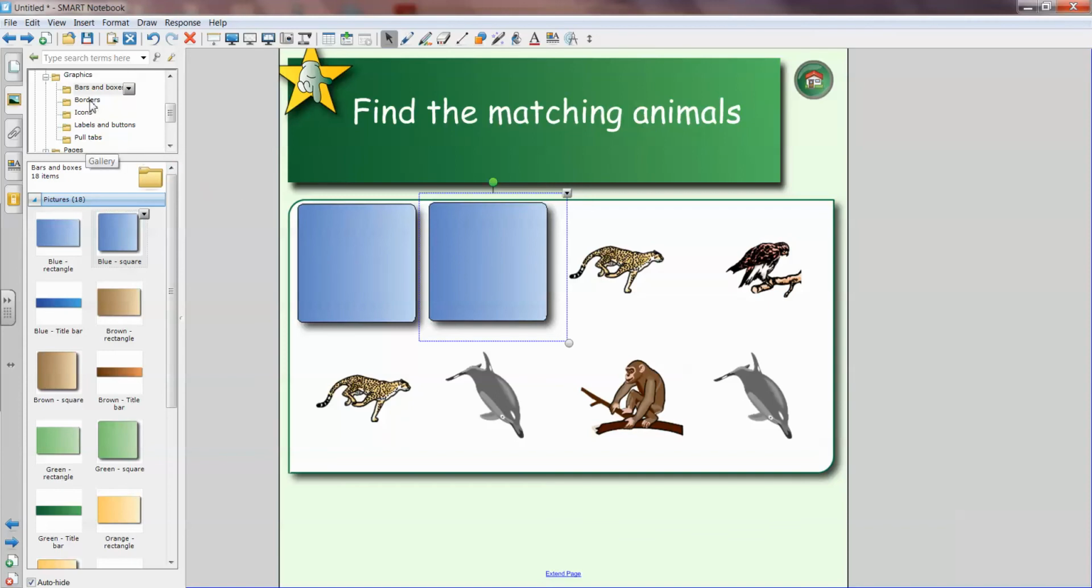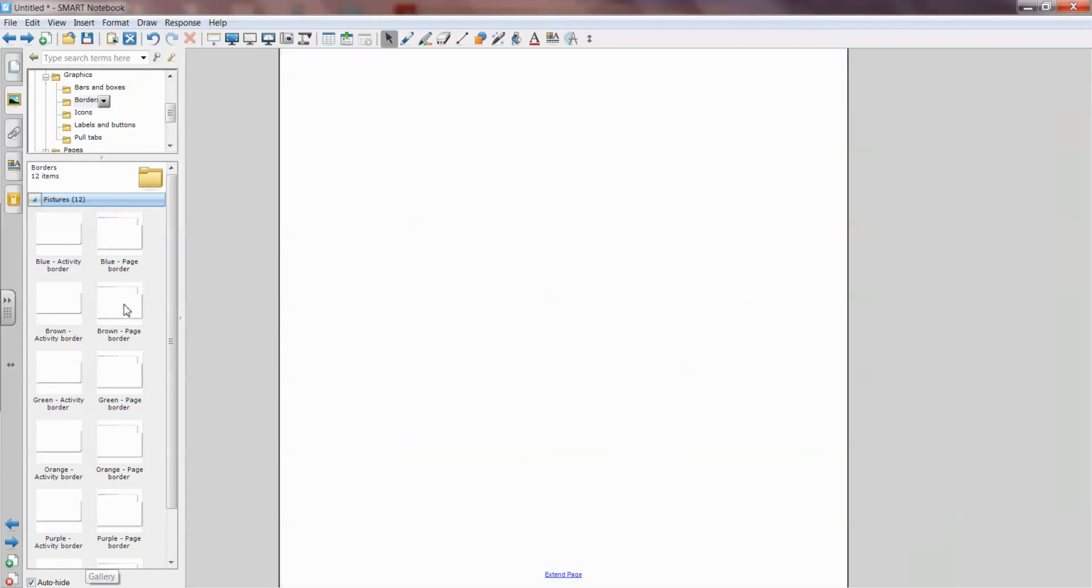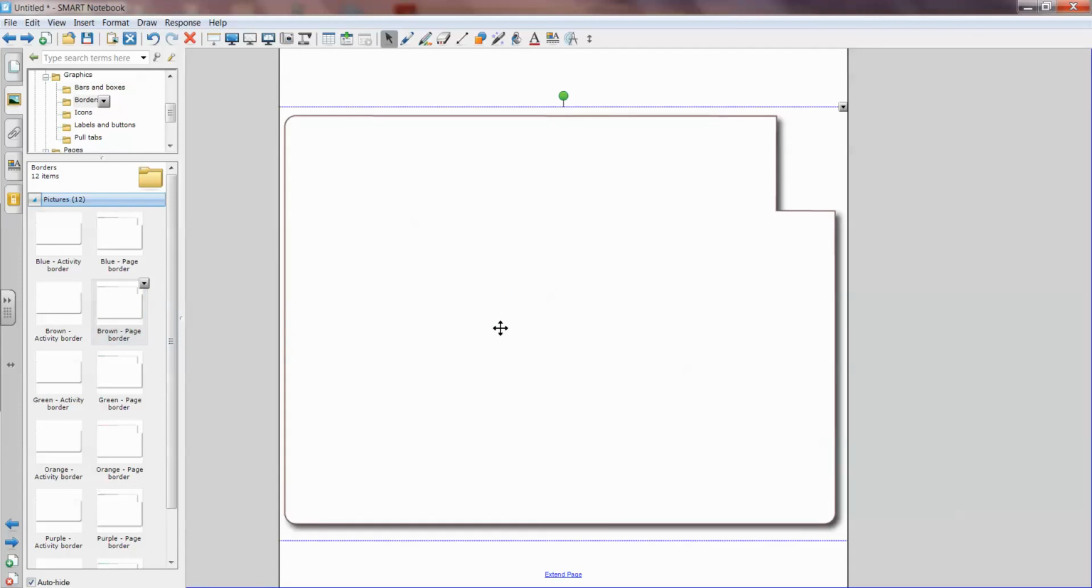Under borders, it's just that. There are different page borders, so if you want your page to look a little different or a little fancier than a big white piece of paper, and they're all different colors down here, and they all look just a little bit different.